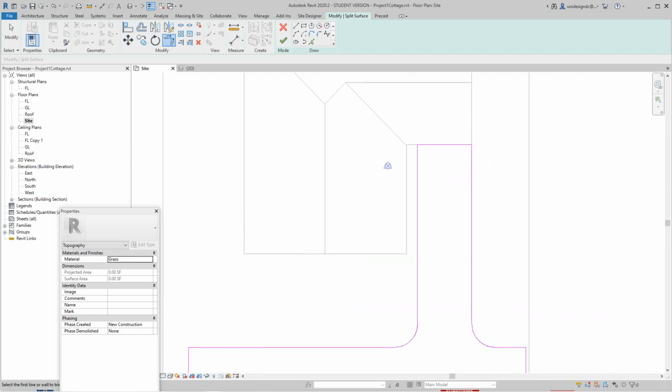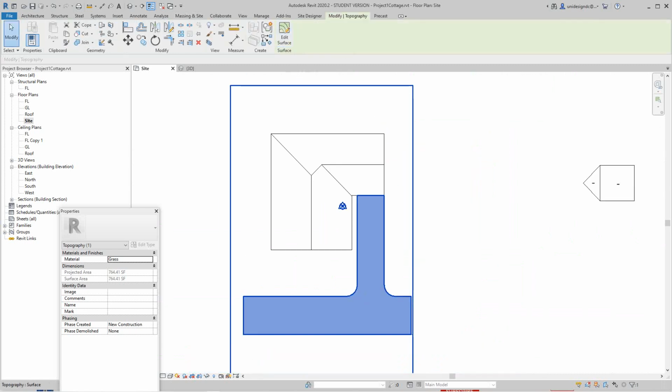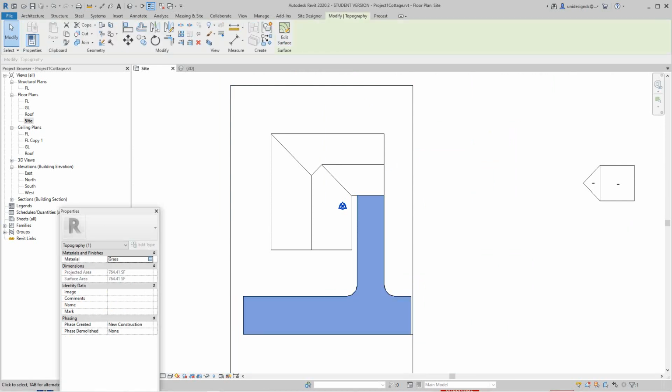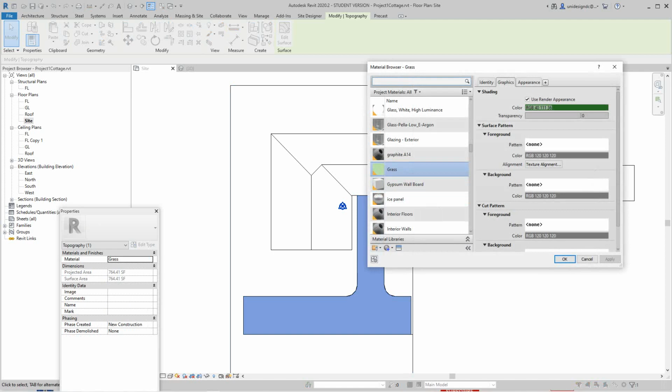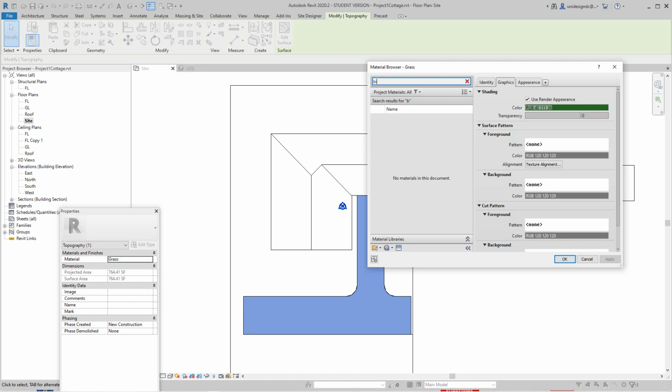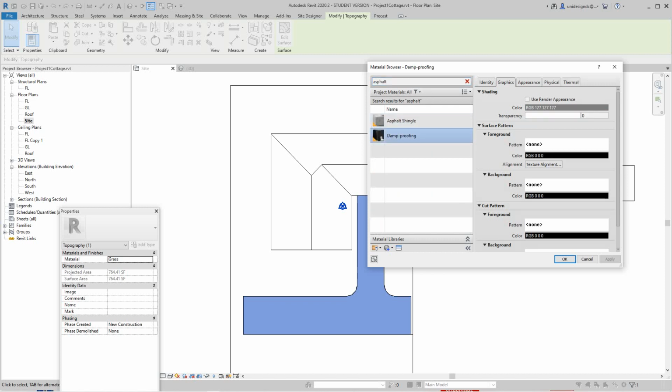Maybe your way was better. There we go, so there's our surface. And then with that one, we'll take this and change the material. I'm going to go with asphalt, or asphalt damp proofing. That's basically what it is.